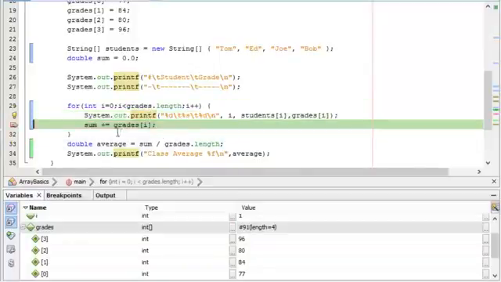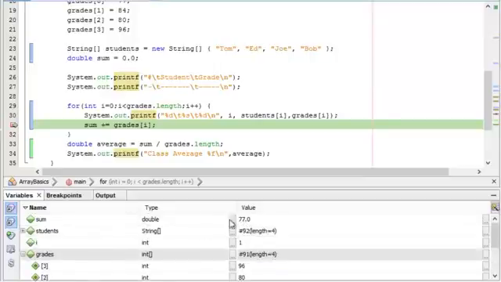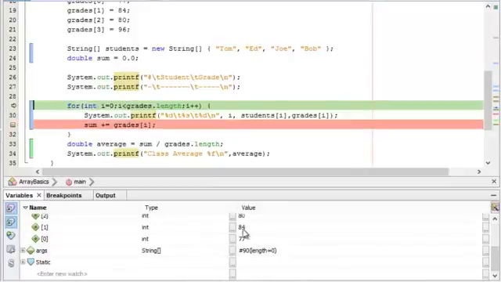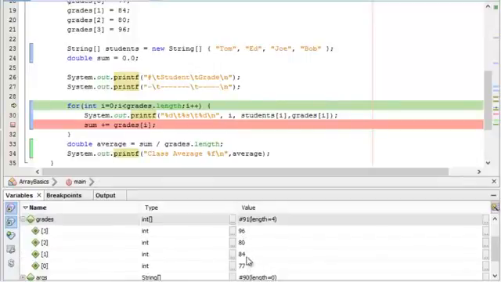I'm up here. F8. I'm on line 31. Now it's going to add 77 plus grades 1, and grades 1 is a 90. Grades 1 is an 84. I'm sorry, not a 90. It's an 84. So then it's going to do it again.